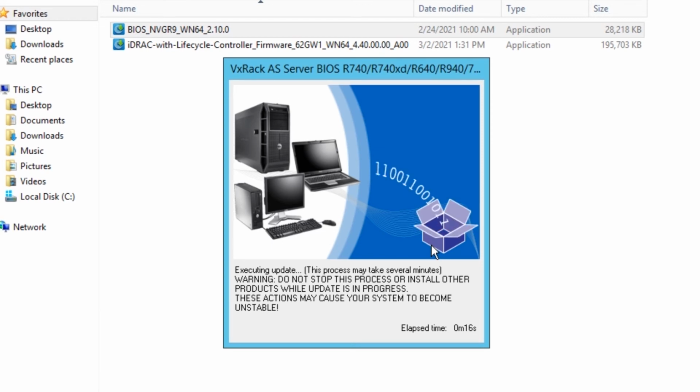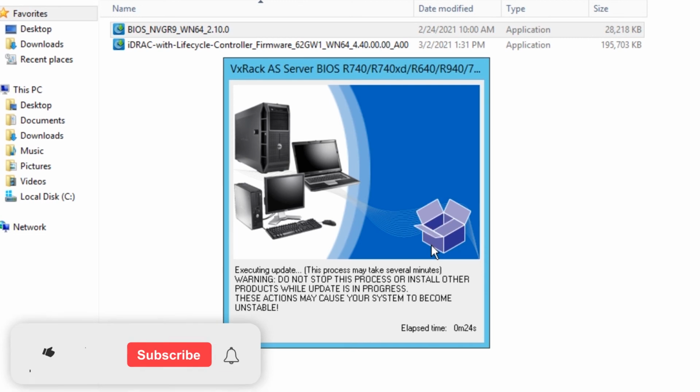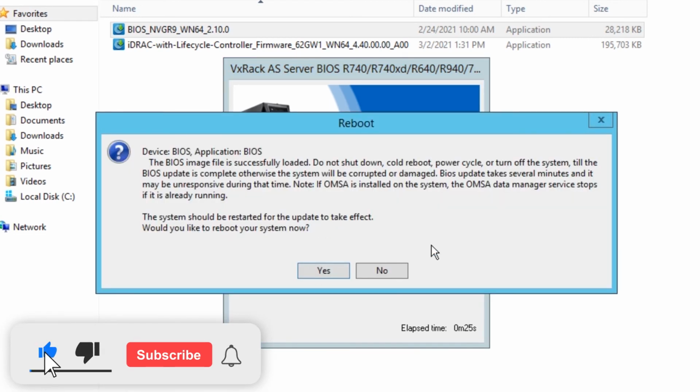It'll give you an option here in a second to restart it or to go ahead and continue with what you're doing. If you need to continue with what you're doing, go ahead and close out whatever else you have going on and then go ahead and hit restart. But that's it. You're done. You've officially updated the BIOS on your R640 server.